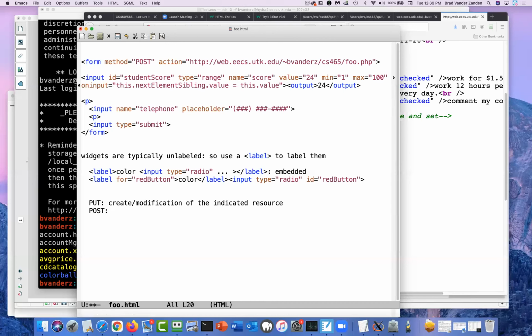So looks like put also has to do with create and modification, and post certainly would deal with just a general query, but let me look that up after class. Check further. Other questions about this or comments? I can create a Piazza post with the details that I'm aware of. If you could do that with Piazza, that would be perfect.